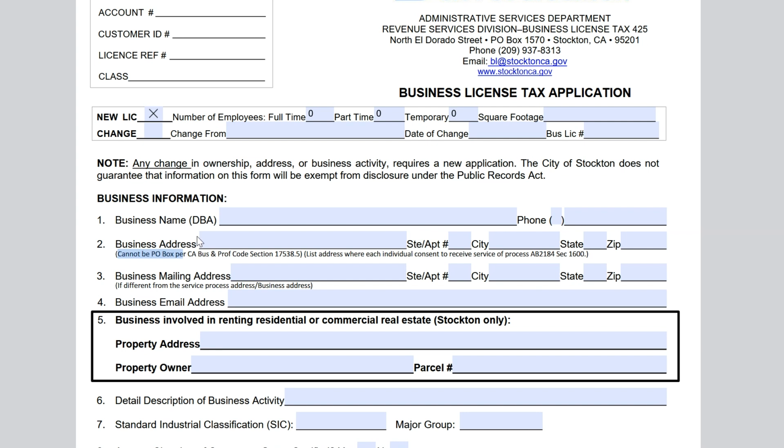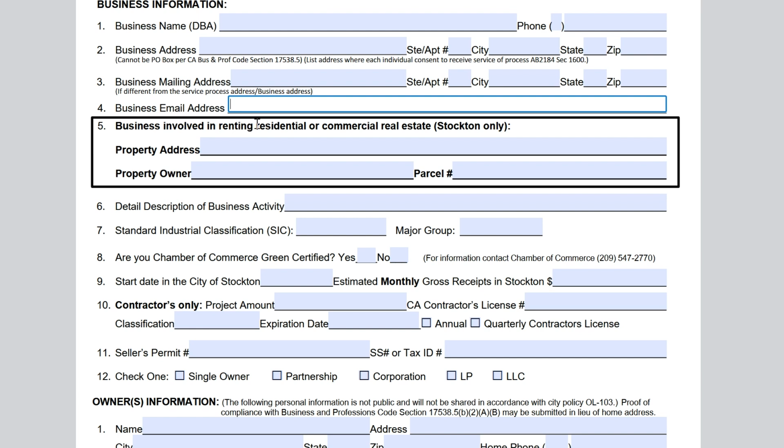For those of you that do not have a physical store, studio, or office space, then your business address can be your home address. Keep in mind this is going to be on public record. For those of you that do not want to have your home address as your business address, you will need to obtain a virtual office service that allows you to register a business to the address you are paying to use. Next, enter in your business mailing address and your business email address. If your business is involved in renting residential or commercial real estate, then you're going to use this box right here. Otherwise, you will skip it.